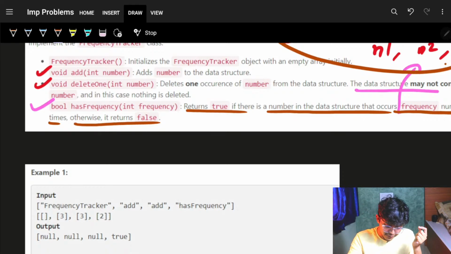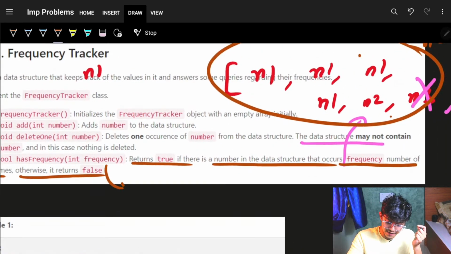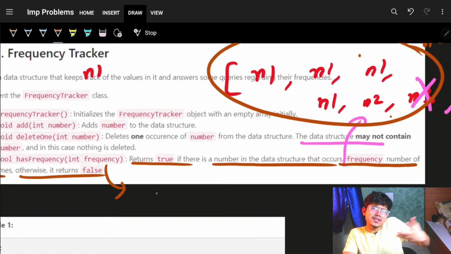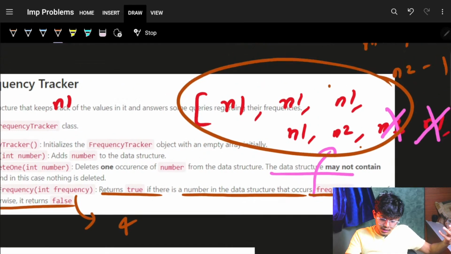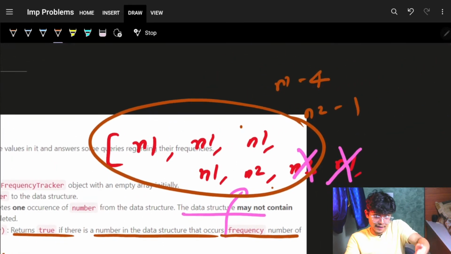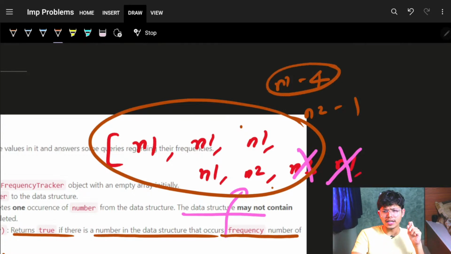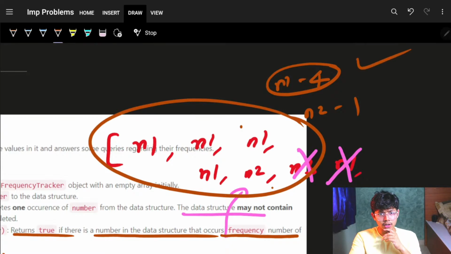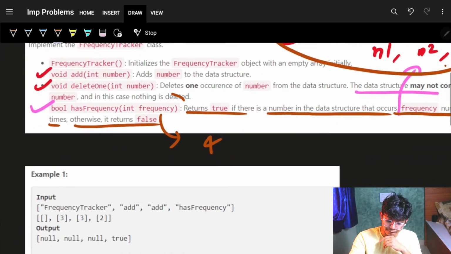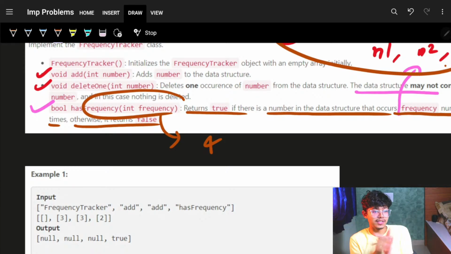While if it had said, return me if there is a number which has frequency 4, I would have gone into my data structure and asked whether there is anyone who has the frequency 4. It would have said, yes, I have 4. Cool, no worries. I can return true because I have found an element with a frequency of 4.